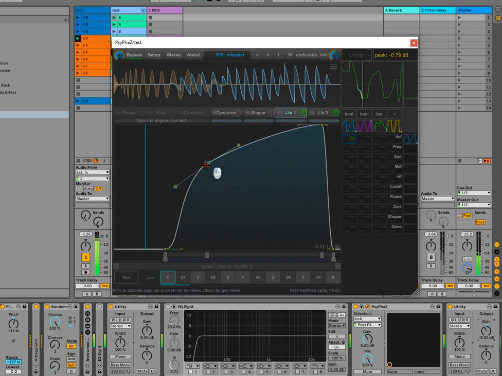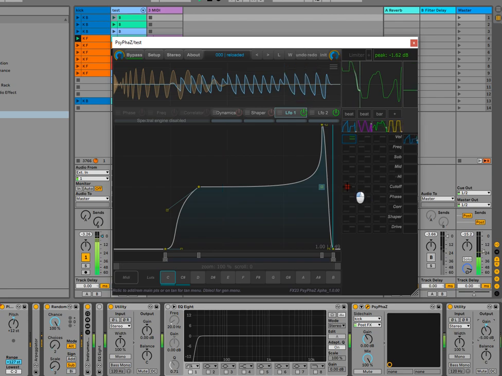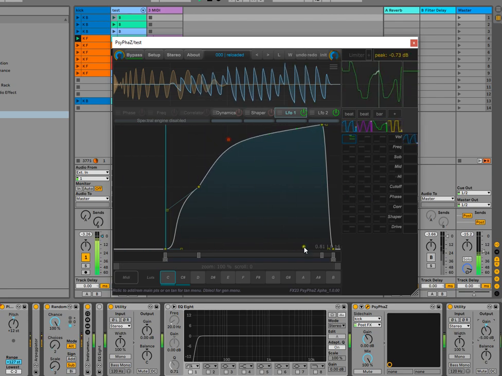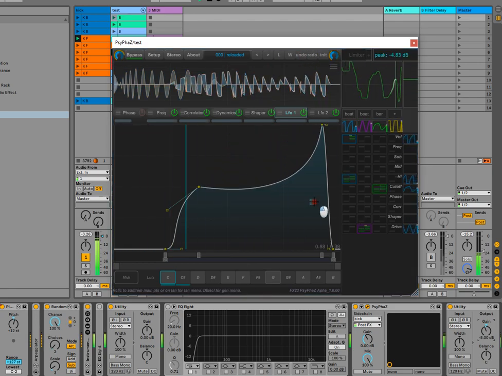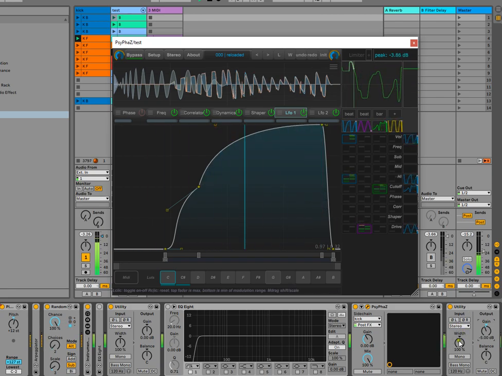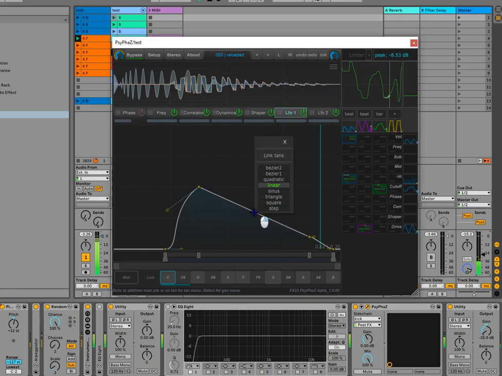And then you have many modes. You can have Bezier 2, Bezier 1, which is only one single tangent; they will be fused. Then we have quadratic, which is more round. We have linear, which is basically just a line.